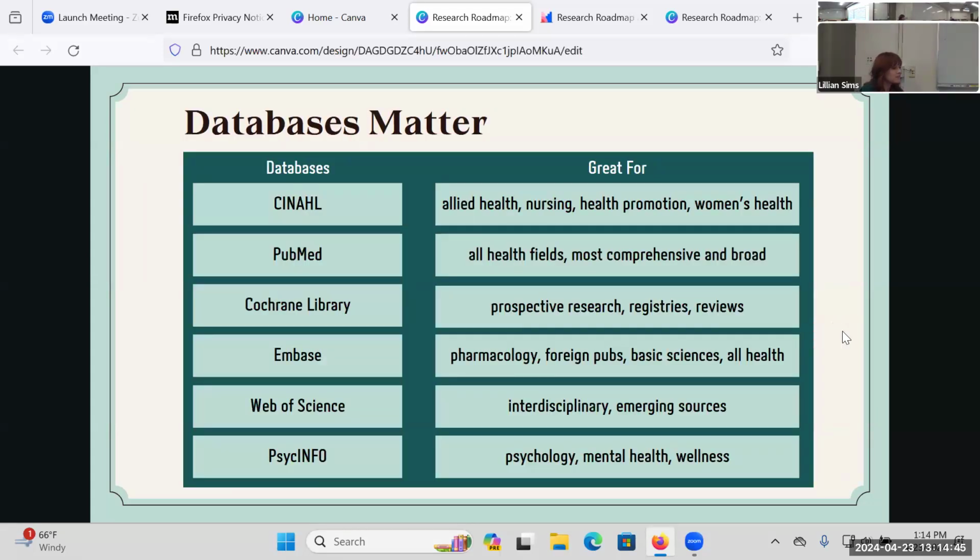So here's some databases. They matter because they cover different things. PubMed pretty much covers every health field that's out there. It's the most comprehensive and the most broad. There's specific ones like CINAHL that covers allied health, nursing, but it also covers things like health promotion and women's health really well. So if you're searching for a women's health topic or a maternal mortality topic, for example, you'll want to include CINAHL. Excluding it would not be very helpful to your research.